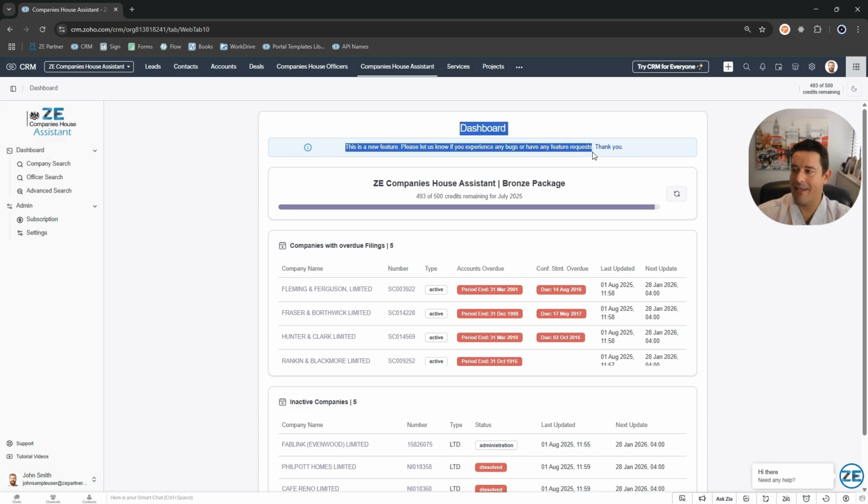On this dashboard, I can see my monthly credits. I'm on the bronze package, the cheapest package, which is £29 a month, and I get 500 credits per month, which is plenty for any sort of small, medium-sized business in the UK.